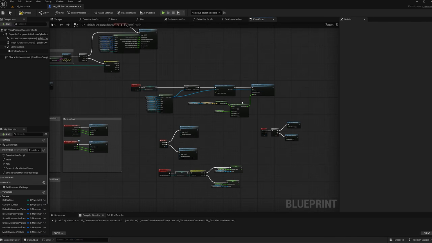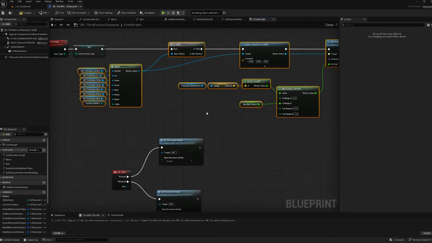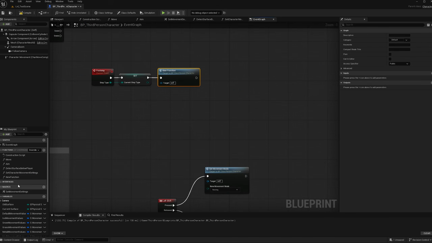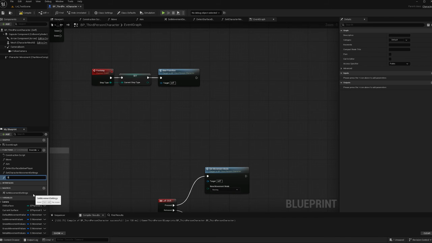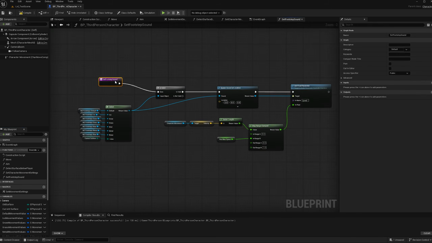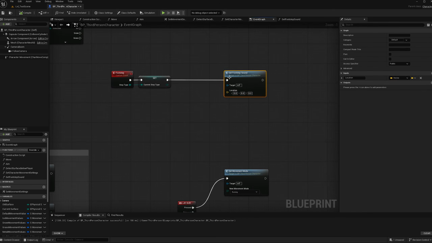Okay, so back in our character graph, what we're going to do is highlight all of the logic for footsteps, and let's just right click and collapse that to a function. And we can just rename that set footstep sound, and then double click that function open. And one last thing we're going to do is we'll drag off of our location under spawn sound at location, and we'll hook that up to our entry node. And this is just because we're going to want to feed in that location once we do our line trace. So this will just keep things a little cleaner.